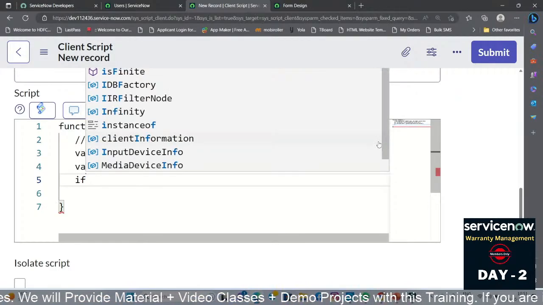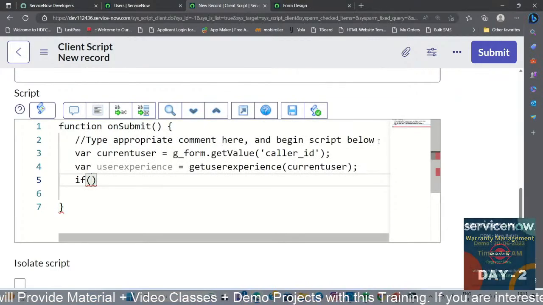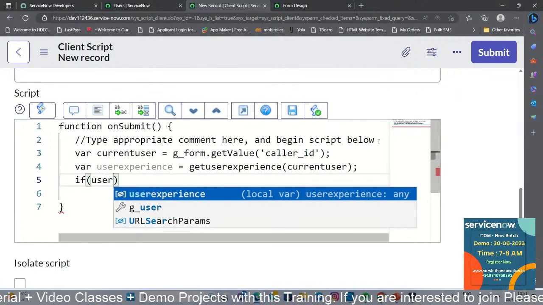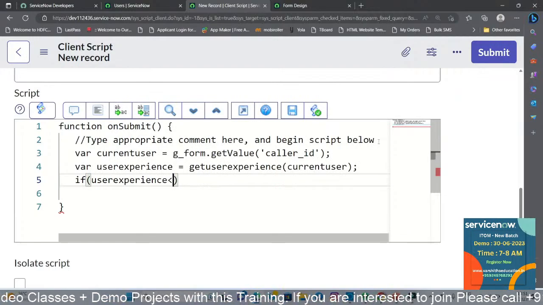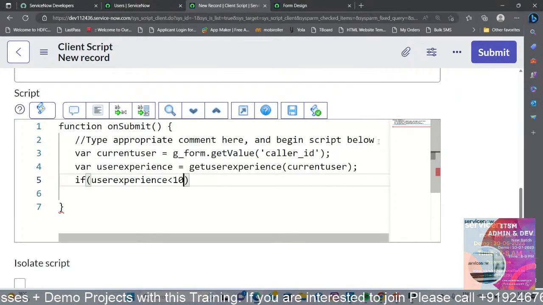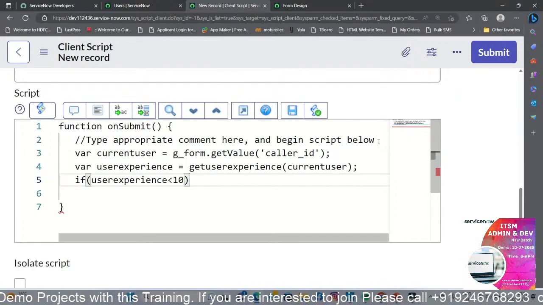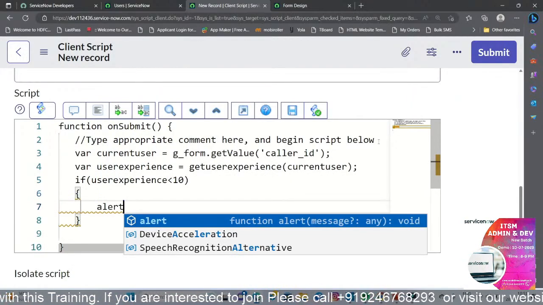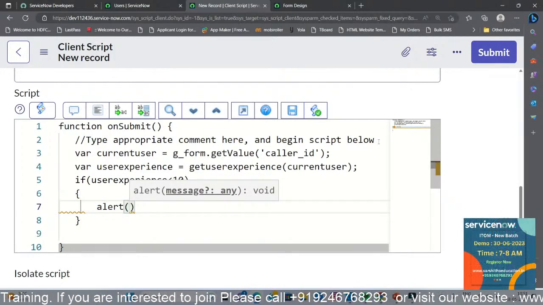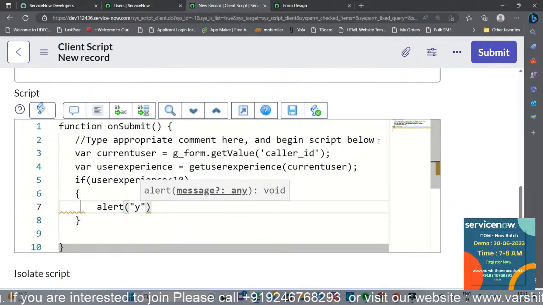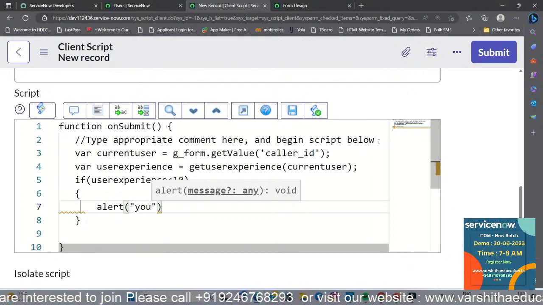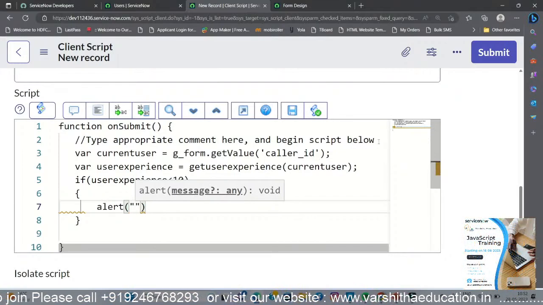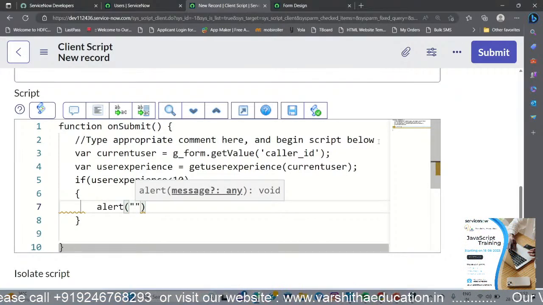If condition, we write if. What is that if condition? So user experience is less than 10. Okay. So less than 10, then what will happen? So we are going to put one alert. So what kind of alert is it? What kind of alert message do we need to provide? Just a minute.